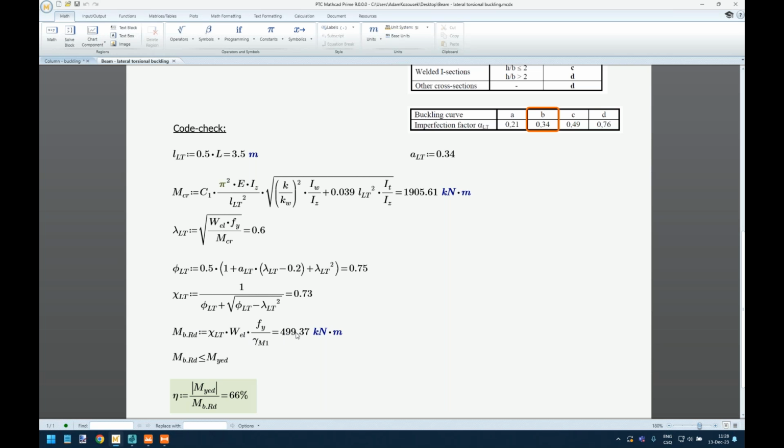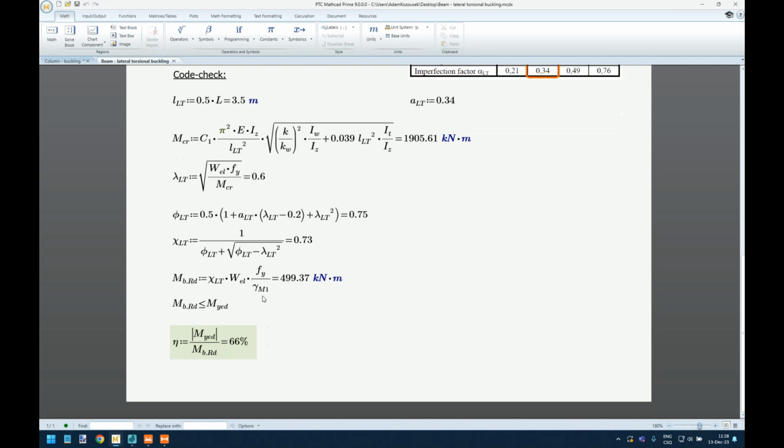which is about 500 kilonewton meters, compared with the acting moment. This uses about 66% of capacity of this beam. So again, we check the beam as per stability. Everything is fine. Double checked by hand calculation. So I can easily end this job, deliver the report, and I'm fine as a structure engineer with this. All right.